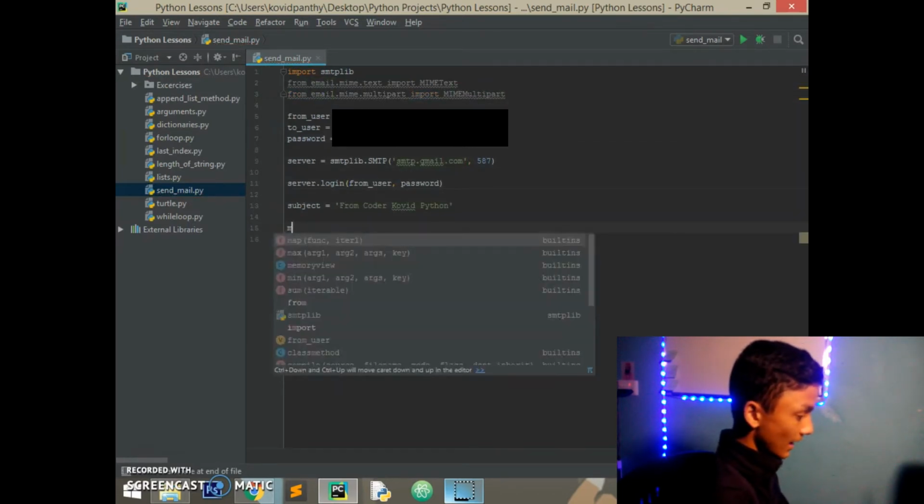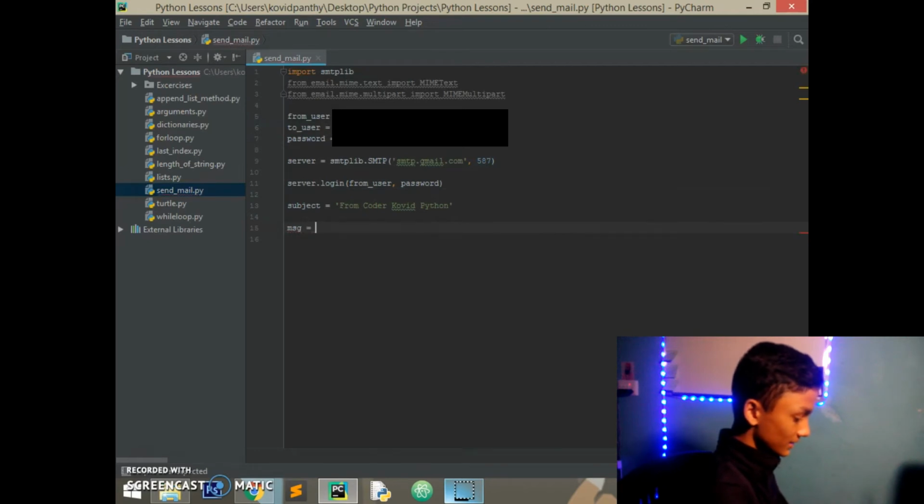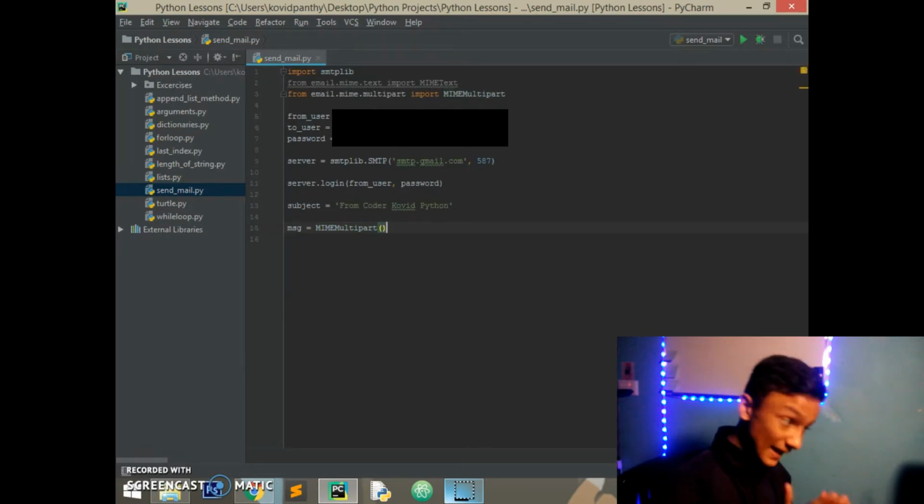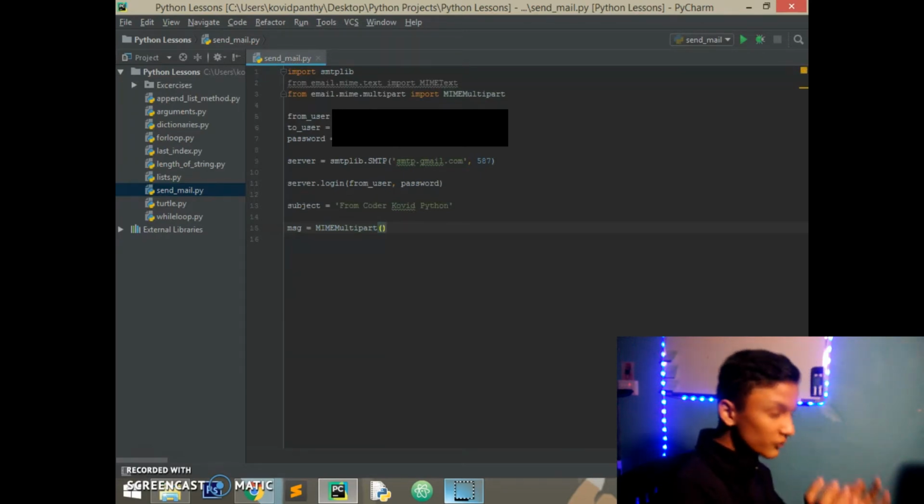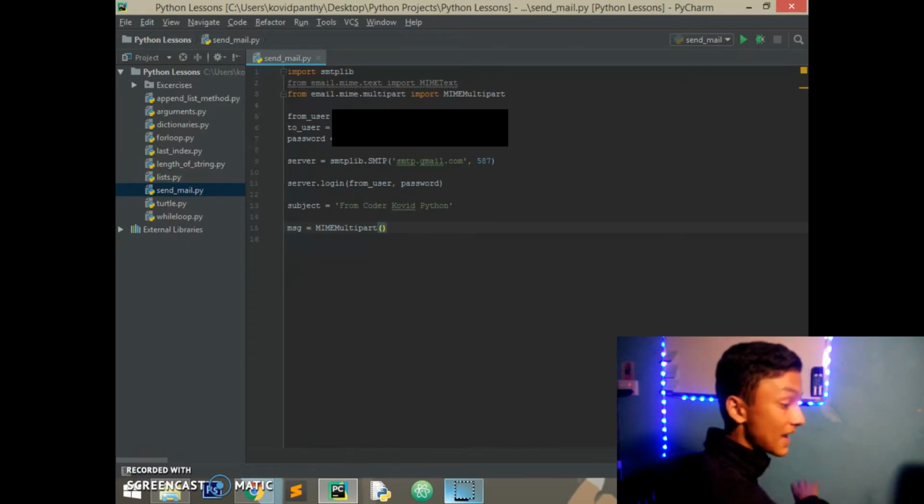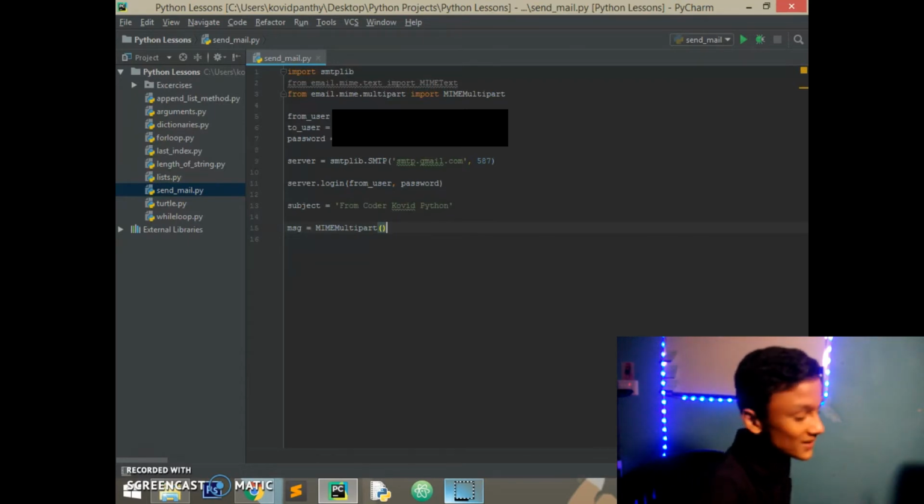Okay, so msg equals MIMEMultipart. Just understand over here, we're going to use that function, and all of this will be stored in msg. It's kind of an easy thing.